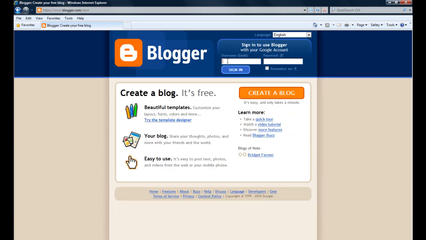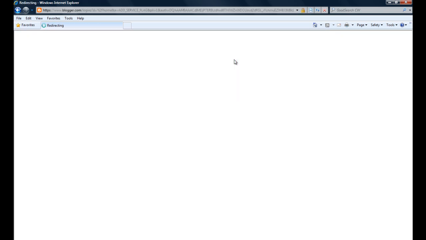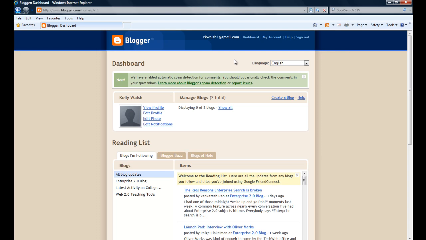Now, the sequence of steps may vary just very slightly if you use this Create a Blog button to go ahead and create your Google account. But the goal is basically to log in now to your Blogger account using your Google account credentials, and that's going to take you to your Blogger dashboard page where you can create blogs and do some other things to manage your new blog.